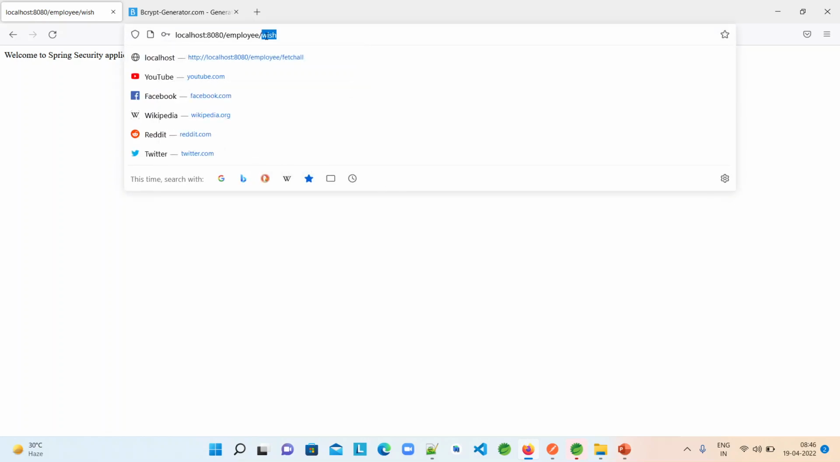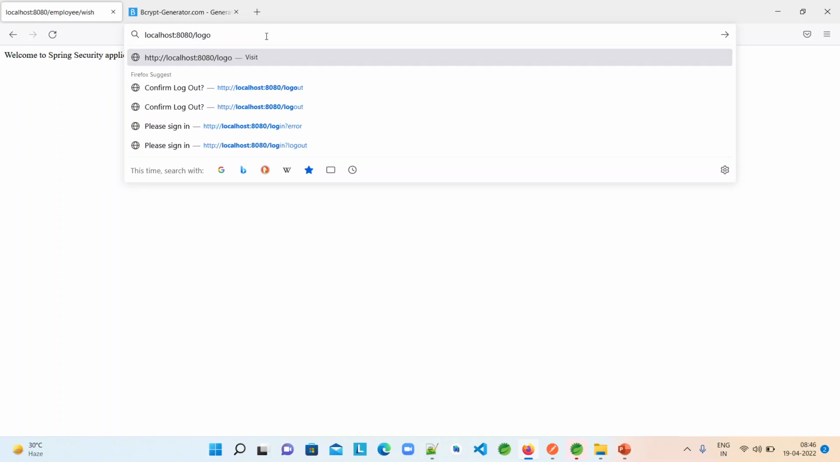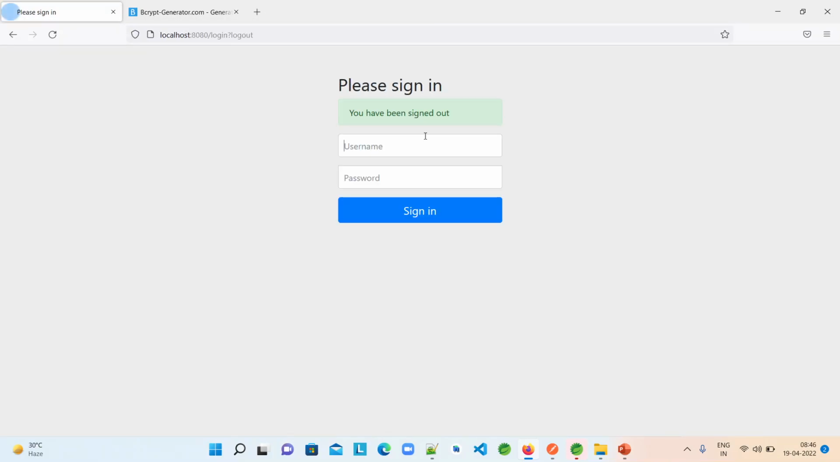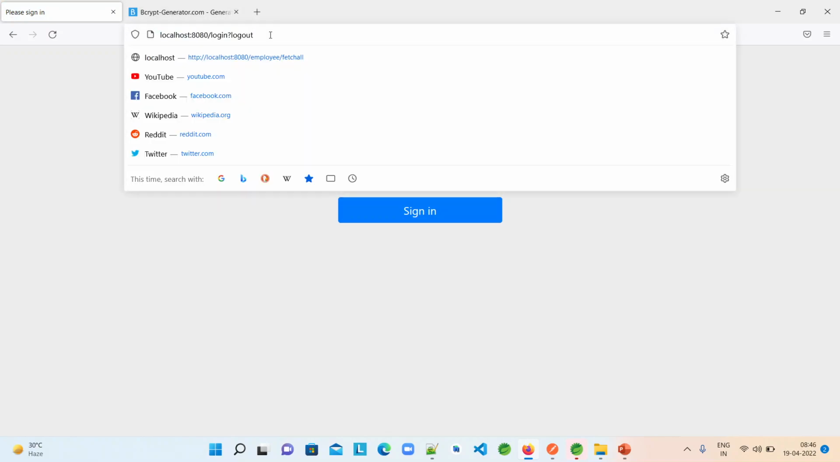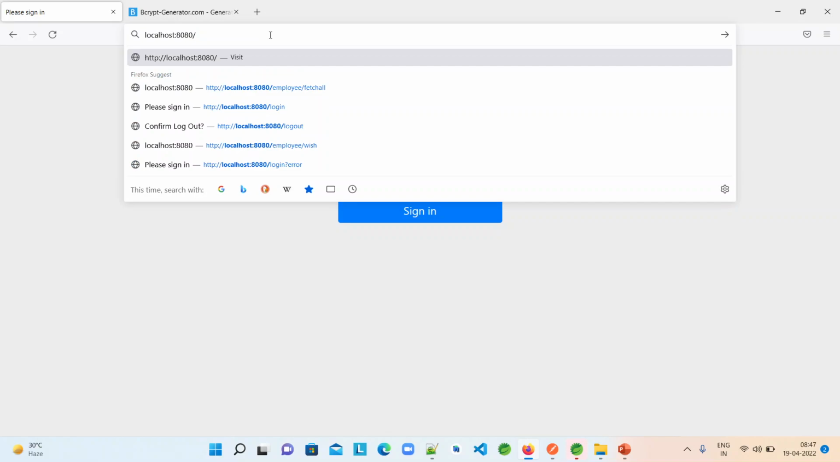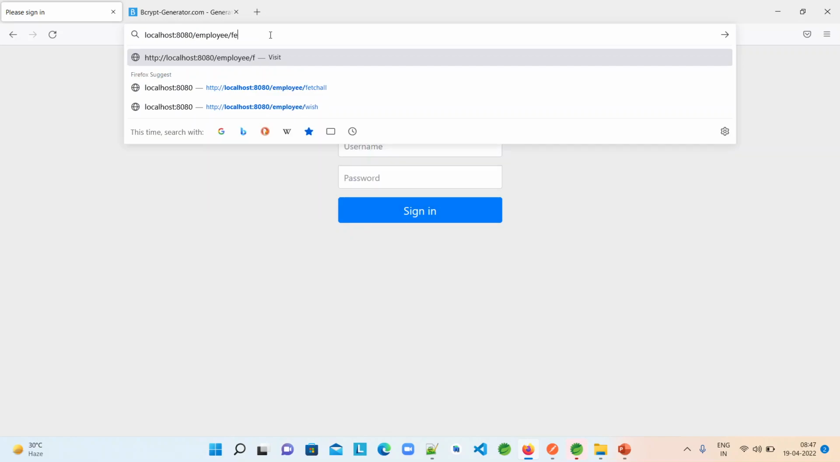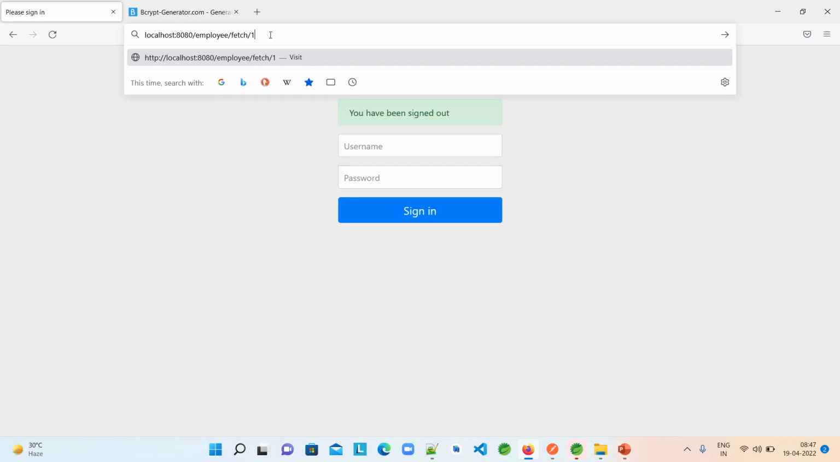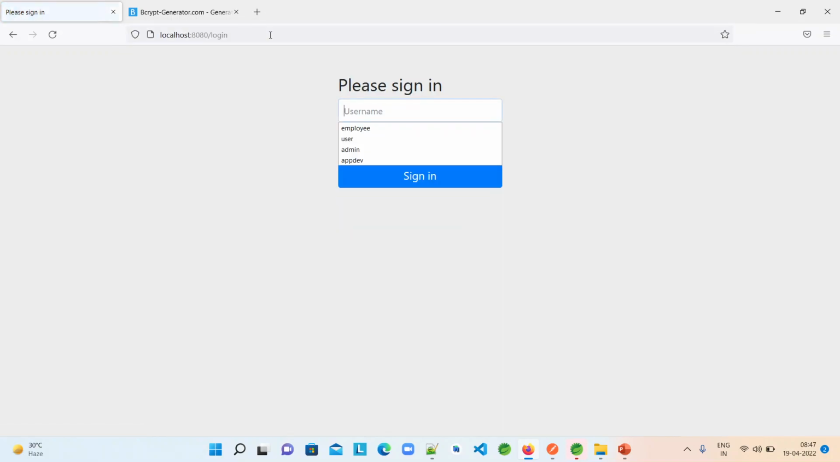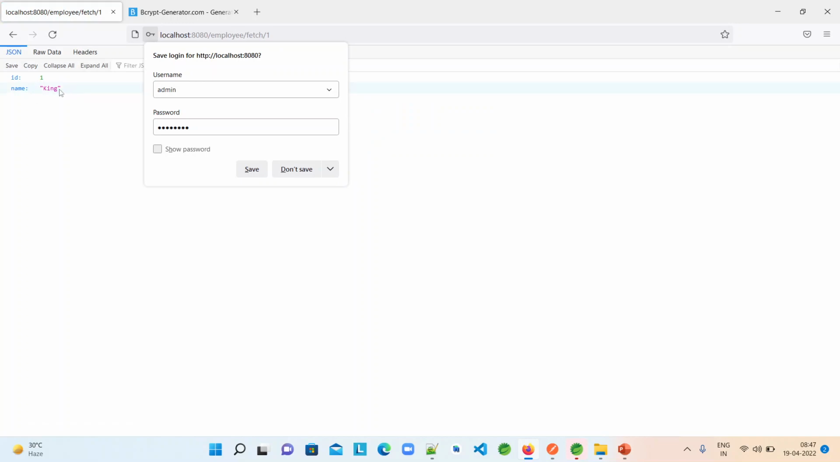Similarly, let me log out from here and invoke the other service as well. What is the other service? Employee slash fetch by ID, right? I'm passing one as the ID. Again it is taking me to the login page. Now I'll try to log in with admin. So it is giving me one employee detail.